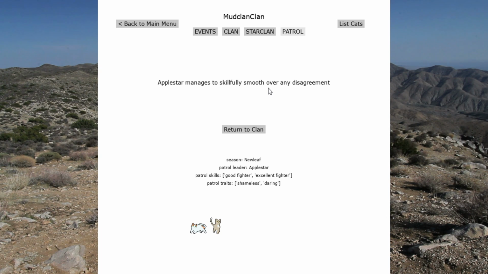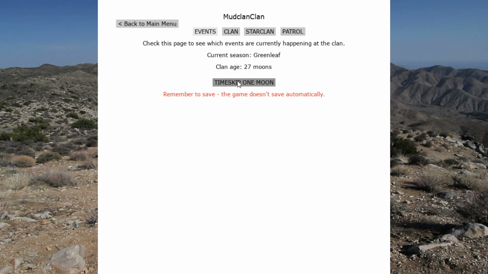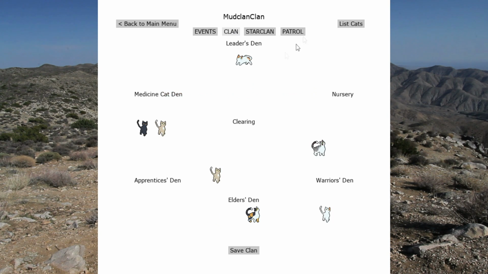And Duckleg is like, yeah, you know what, you're right. So Applestar smooths over the disagreement because she's smart and she knows what she's doing. And Duckleg is like, yeah, I gotta keep showing through my actions that I'm a trustworthy cat, and that's basically all I can do.